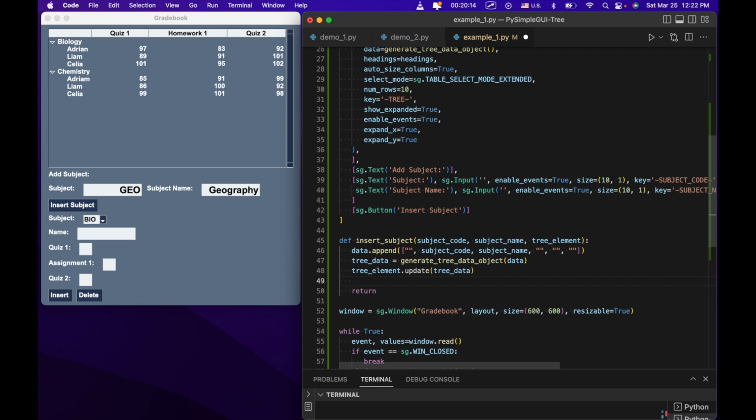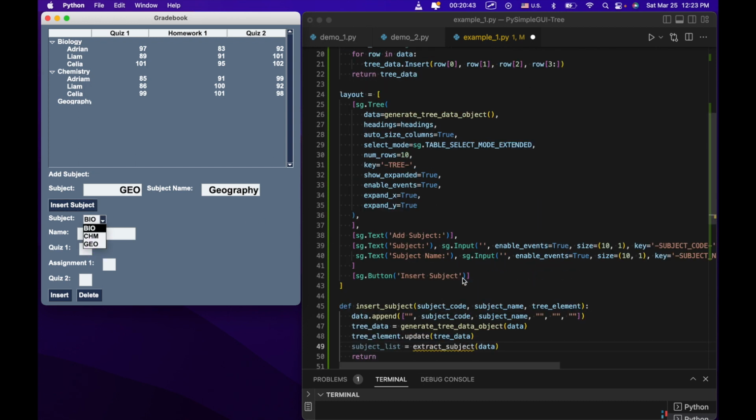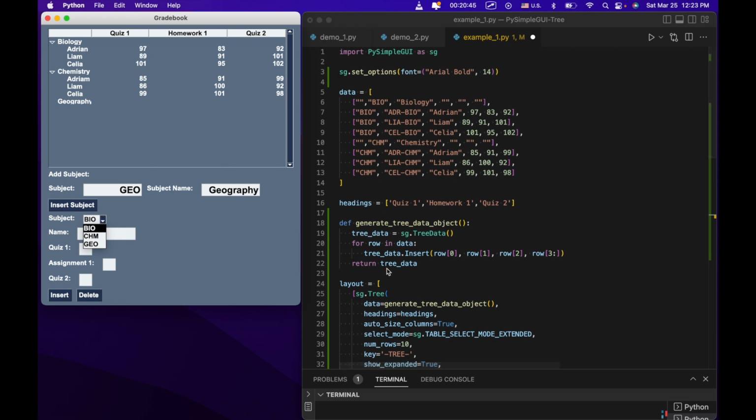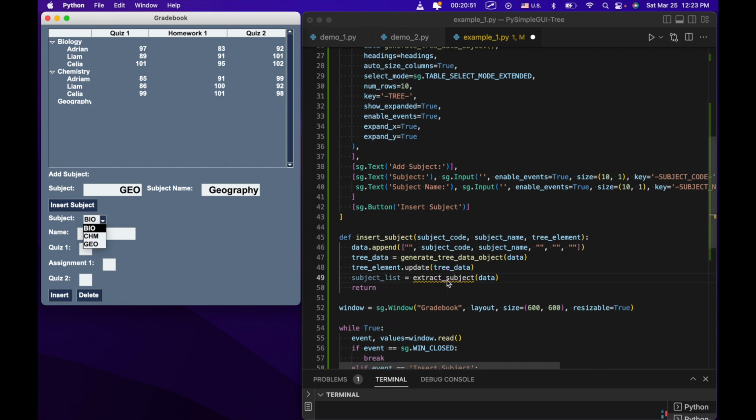And what we also want to do is we're going to do subject list equals extract subjects. Now, this may not make any sense right now, but when we add this new subject, later on, we're actually going to insert new values or new children. And when we insert a new child, we want to be able to select the subject. So if we just insert this right here, this appears right here. So we want to update our subject list, which is just actually this array right up here. Well, actually, that's not an array.